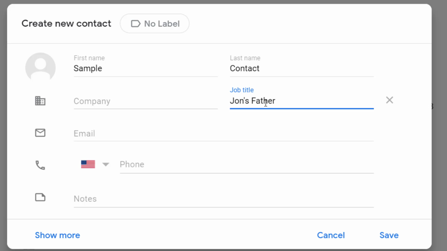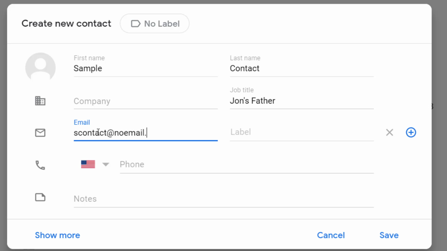So that will help me if I'm entering a parent to know whose parent this is. Then I'm going to have to put an email address or phone number so that there is at least one way in which to contact this person. So I'm going to put scontact@noemail.com since this is actually not a real user. We're going to talk about labels a little later, so for now I'm going to leave that alone.